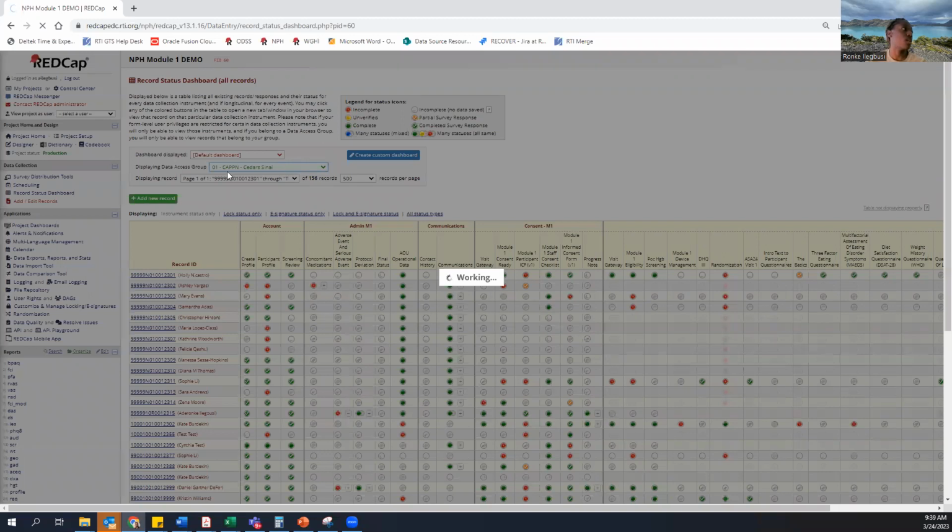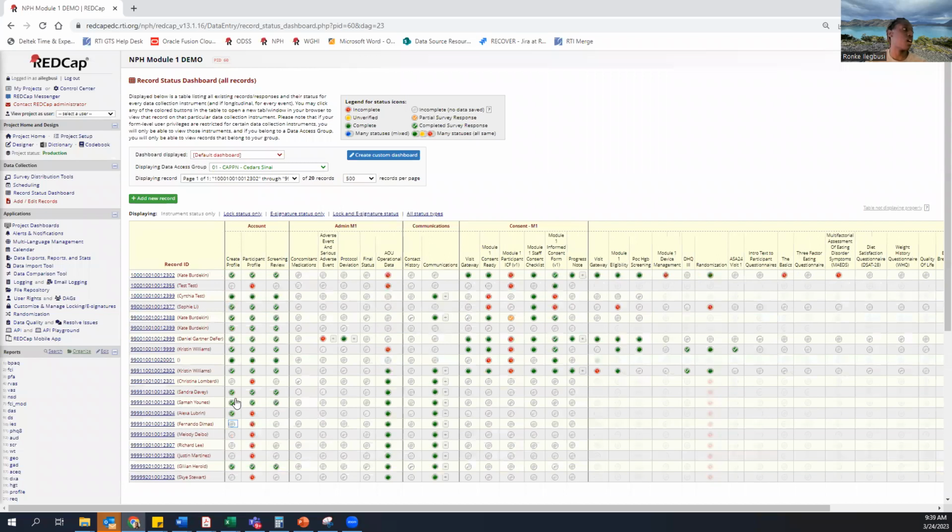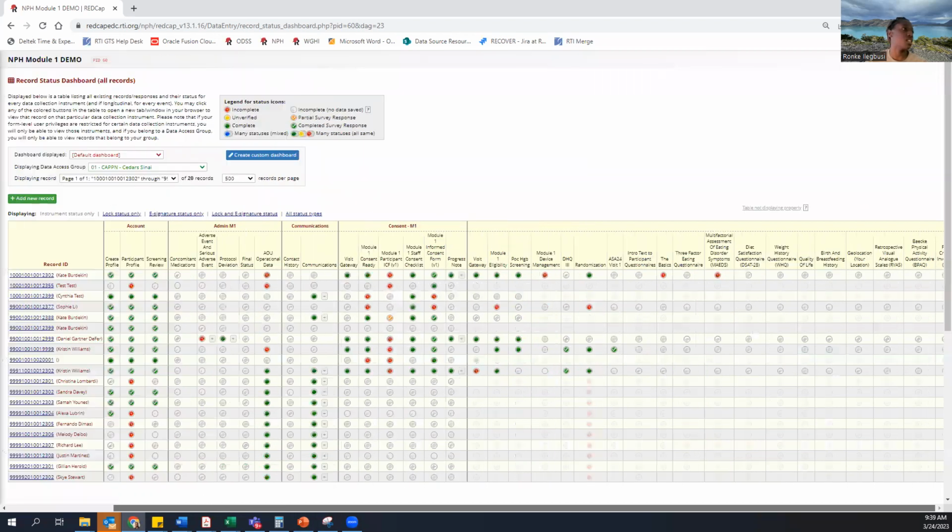So I'll say that I'm from Cedars-Sinai. So these are only the participants that are part of the Cedars-Sinai site. Now here at the top, you can see that there are specific filters that have been created to make navigating this page a little bit easier, just because as you can see, it is a little bit wide.